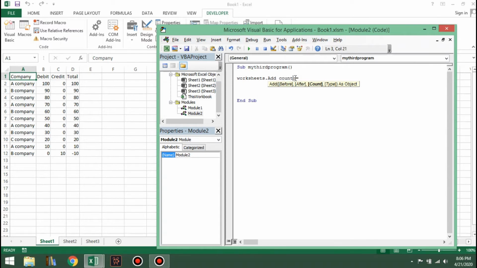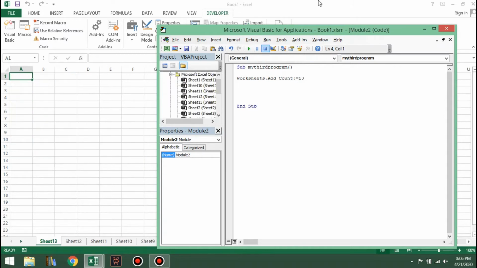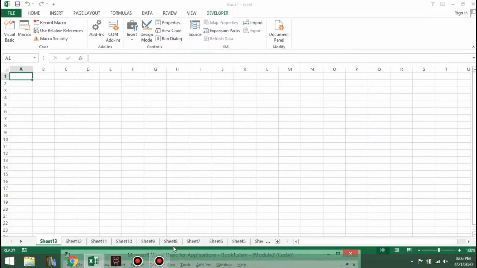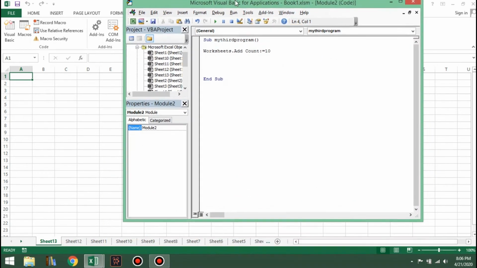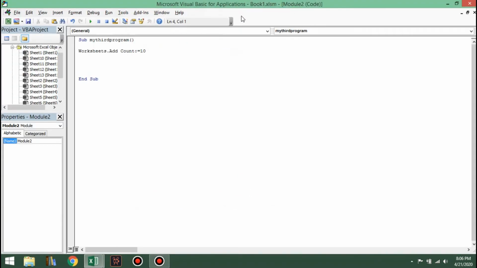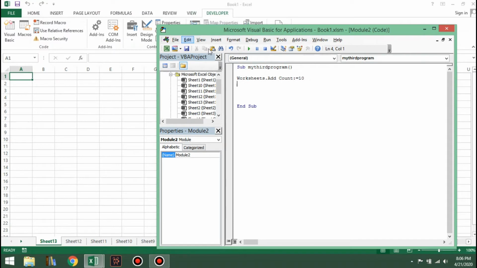Count this dot and then equality sign. How many do we need to add? 10. Click enter. Let's run the program. As you see, 10 worksheets came here. And our second example is going to be about naming worksheets. For example, sheet 13. Let's remove these codes because every single time it will add 10 more.